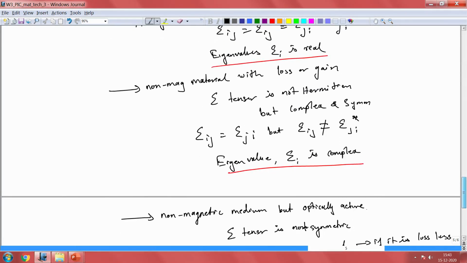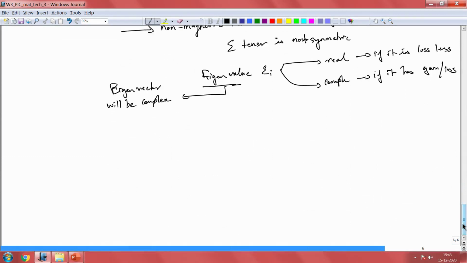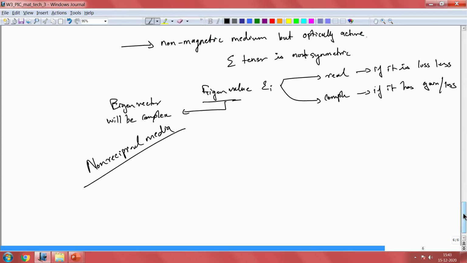So, you are able to easily take that into account. But what happens if the magnetic field is affecting your material? A magnetic material, when it is subjected to an external magnetic field, let us say. That is where non-reciprocal media comes in. So, what do we mean by non-reciprocal?